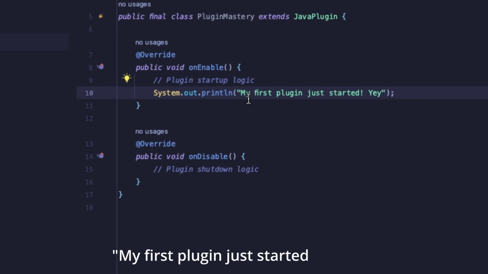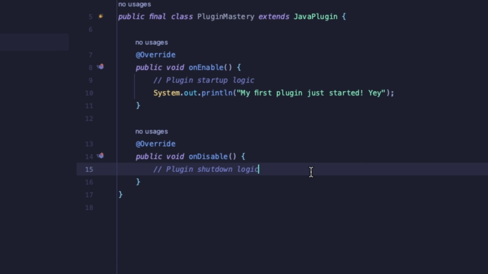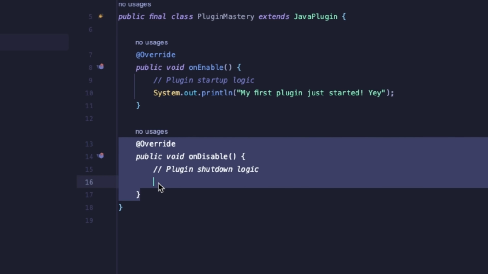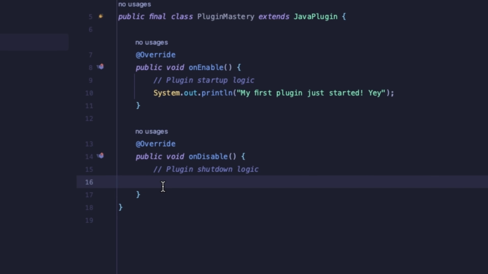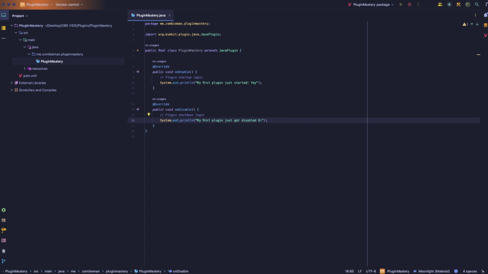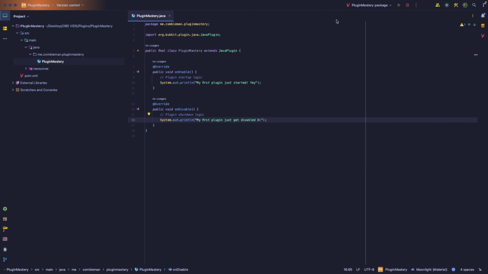Yay. Okay, so let's try to add some print messages when it gets disabled. And this is where it gets disabled. Okay, so here we can do system.out.println, and then here you can say my first plugin got disabled. Sad face. Okay, so how do we try to see if this works?